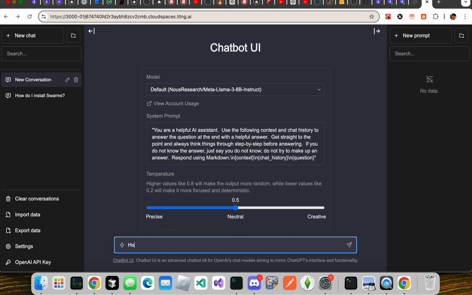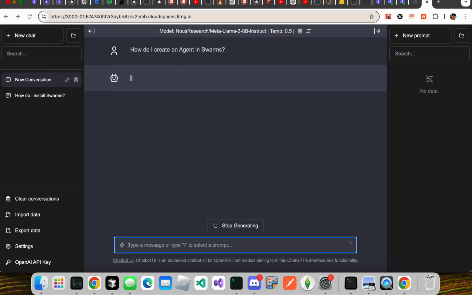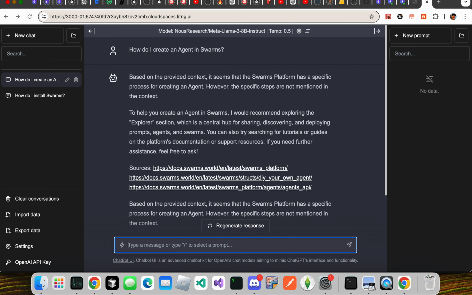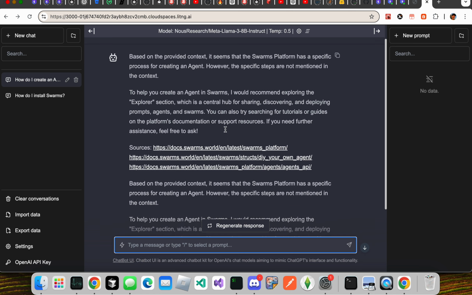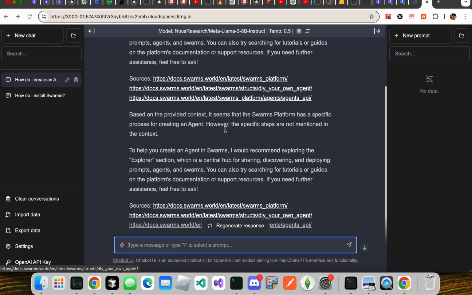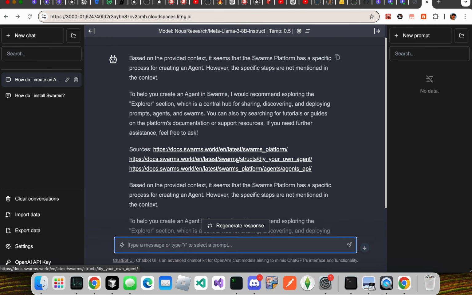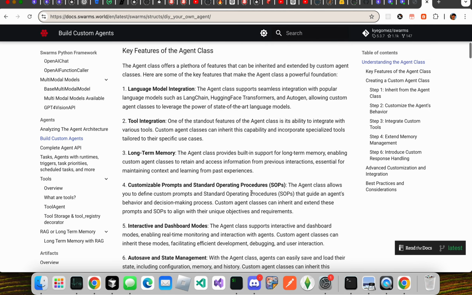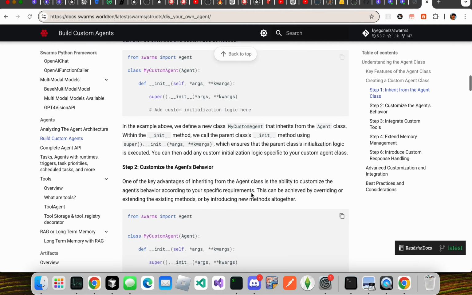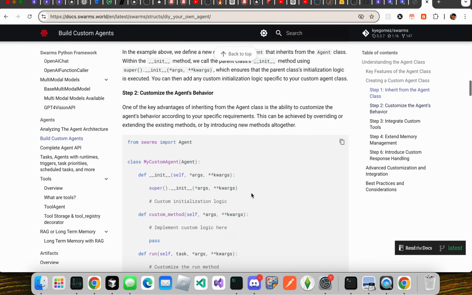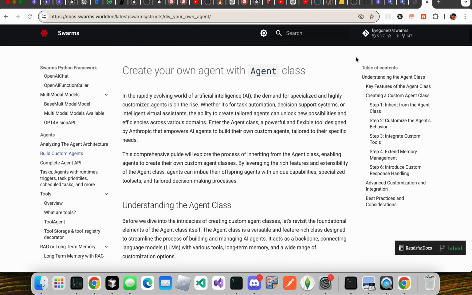Yeah, so I'm going to start a new chat because I don't know if it's grabbing the context right. So I'm going to say, how do I create an agent in Swarms? Because I don't want it to get confused from the previous conversation history where it said it couldn't find it. It actually does have custom. I don't think this was parsed properly. That's probably a problem.